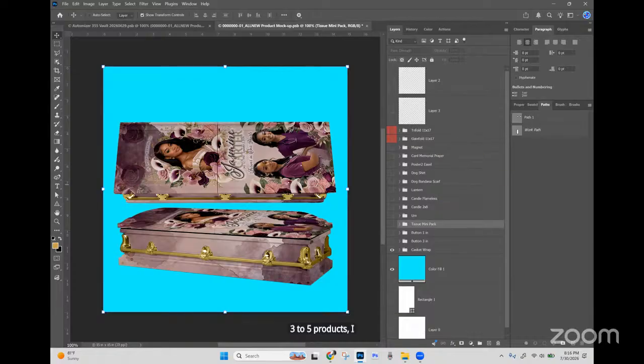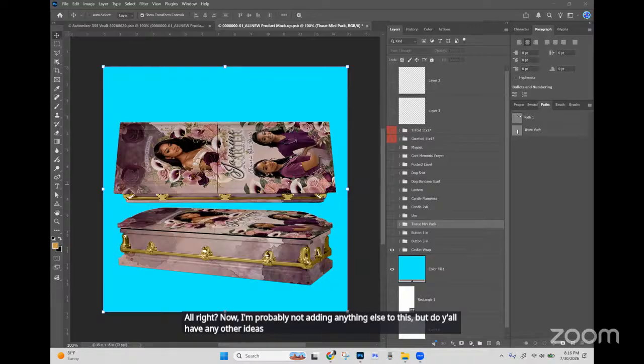I added 15 for this memorial because I got a little excited, y'all. All right. Now, I'm probably not adding anything else to this, but do y'all have any other ideas of anything that I'm missing from the Automizer that you would like to see maybe for the Memorial 2.0? Because I'm done with this one.